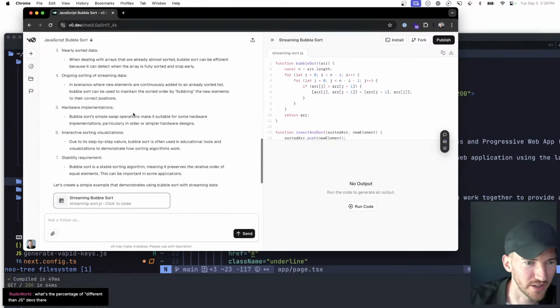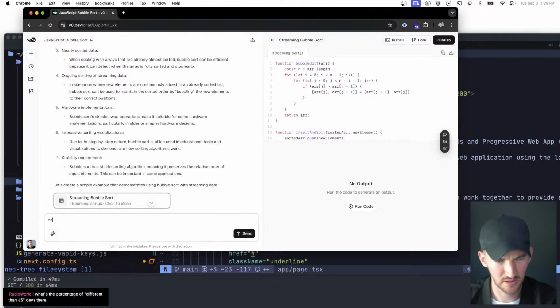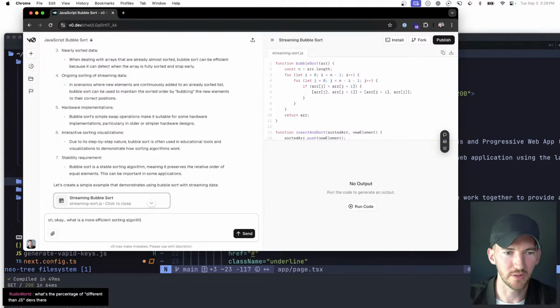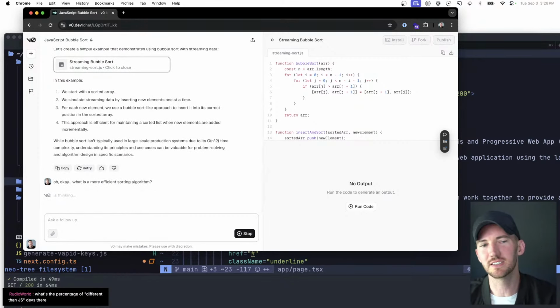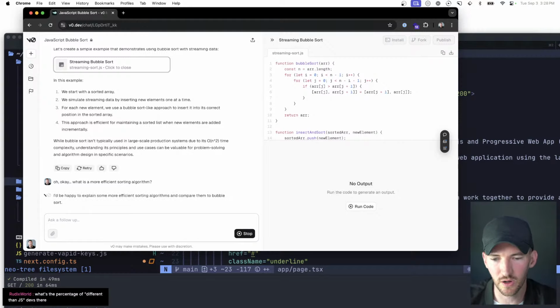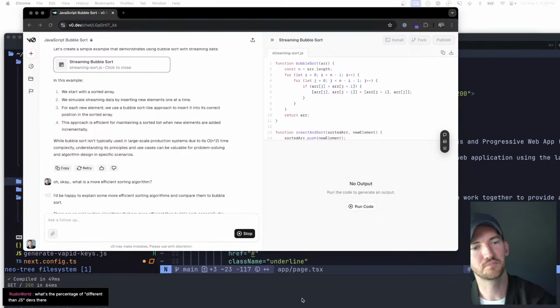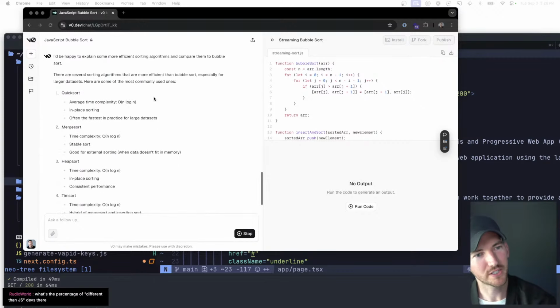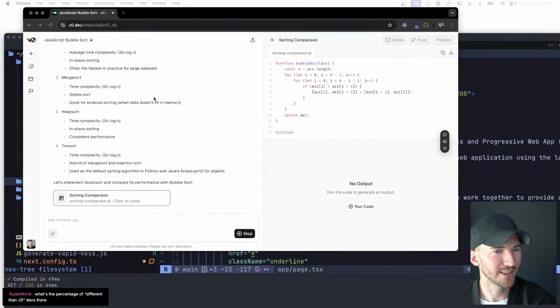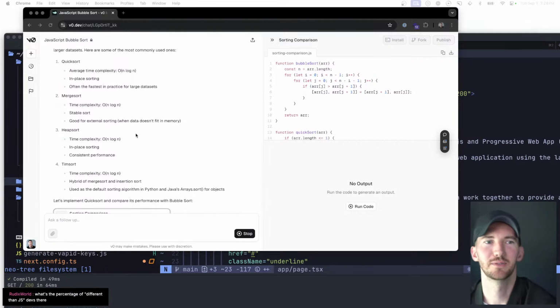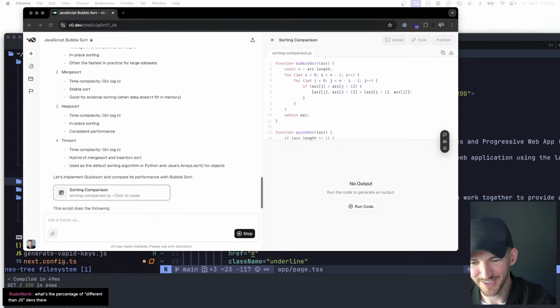But this can be helpful here. So you might say, oh, okay, so not very efficient. What is a more efficient sorting algorithm? And just try to teach yourself and learn as you go along the way is something that I have found pretty helpful. There's quick sort, merge sort, heap sort, all sorts of good stuff. Oh, it even shows their time complexities. Wow, fancy. I haven't thought about this stuff in a while, so it's kind of funny.